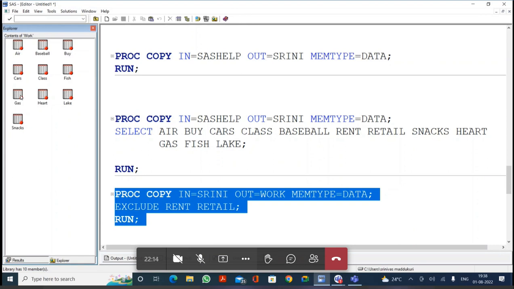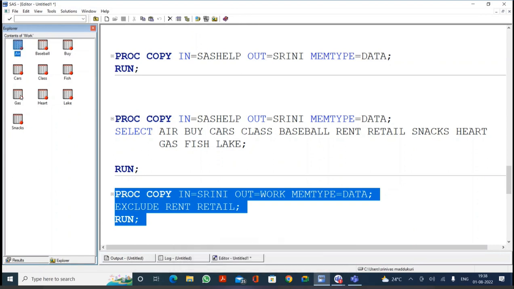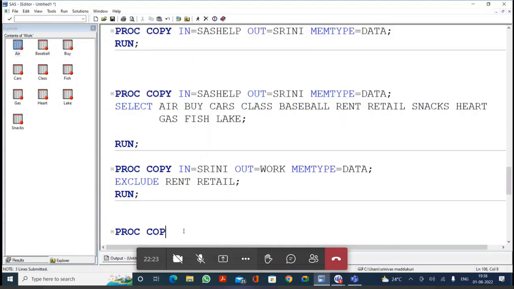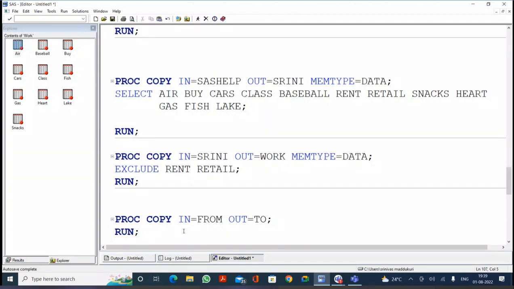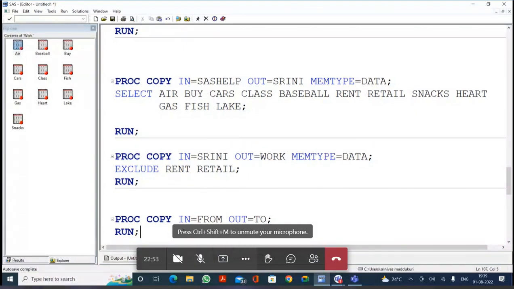Okay. So this is called proc copy. Now tell me one more time, why do we use the proc copy procedure? To copy SAS files from one library to another library. Very good. What is the basic procedure that we can write? Proc copy, in is equal to from library, out is equal to to library. Two libraries. Now, if I execute this program, what will happen? All SAS files are copied from one library to another. But if you want to copy only the data sets, what will you do?